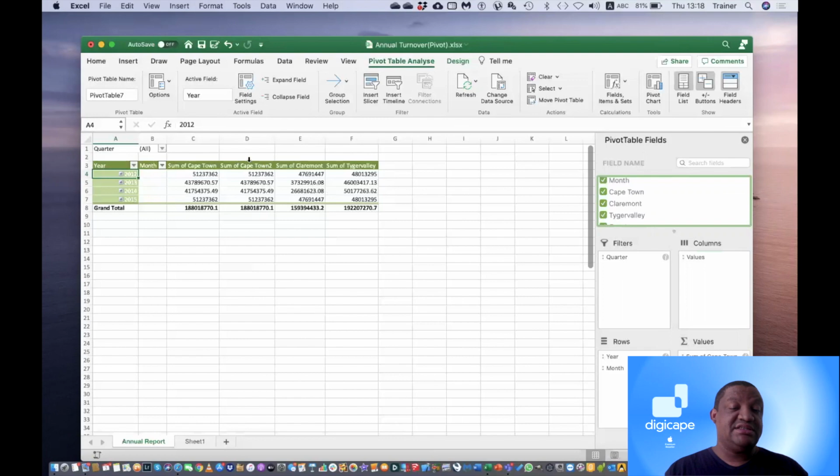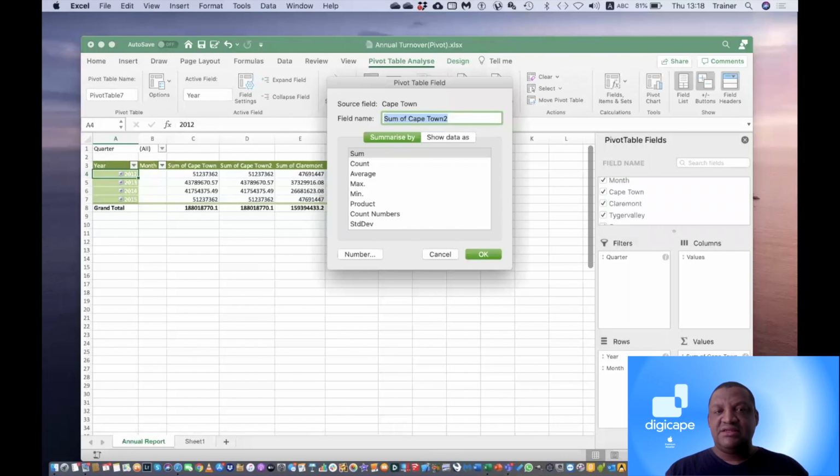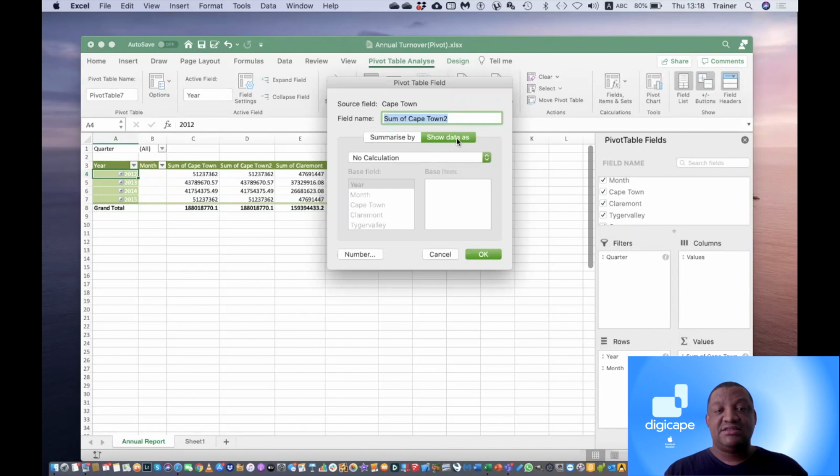There you can see it says the sum of Cape Town 2. Okay, so I'm going to go to my I, my inspector button, and this time around I'm going to go to Show Data As, and I'm going to change this to percentage contributed.